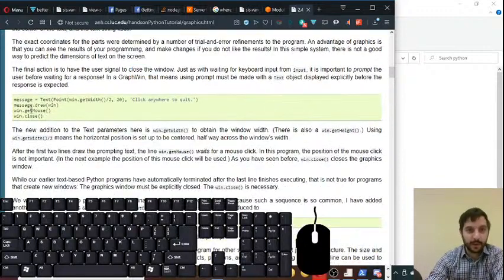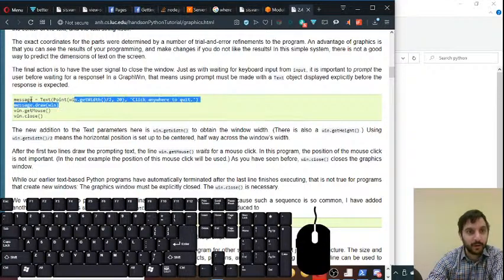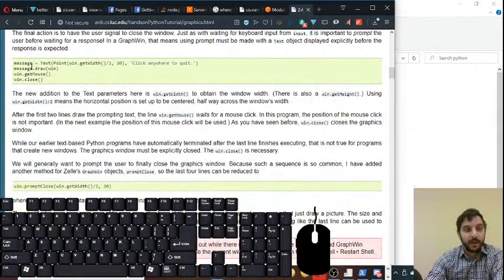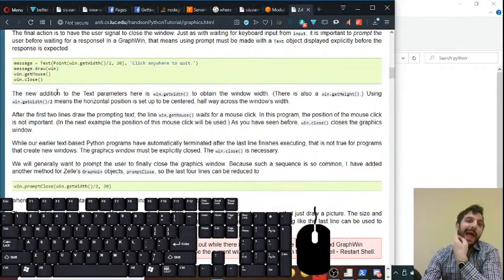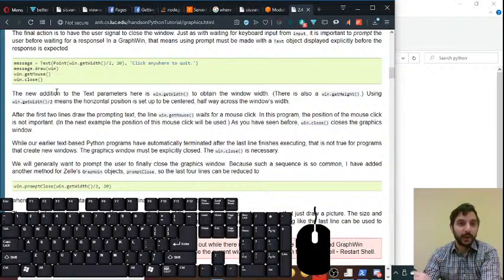Okay, I'll keep reading now. Message equals text point and then width divided by 2. Click anywhere so it creates a point and then it tells the text to draw at that point, start at that point. And then it tells that message to draw itself, and then it tells the window to get the mouse location and then close. So get mouse basically waits for a click, I guess.